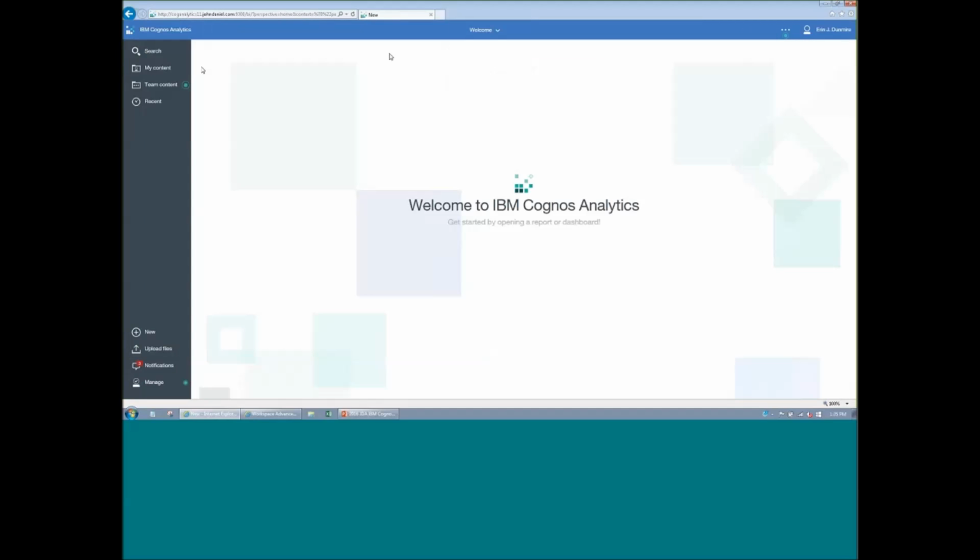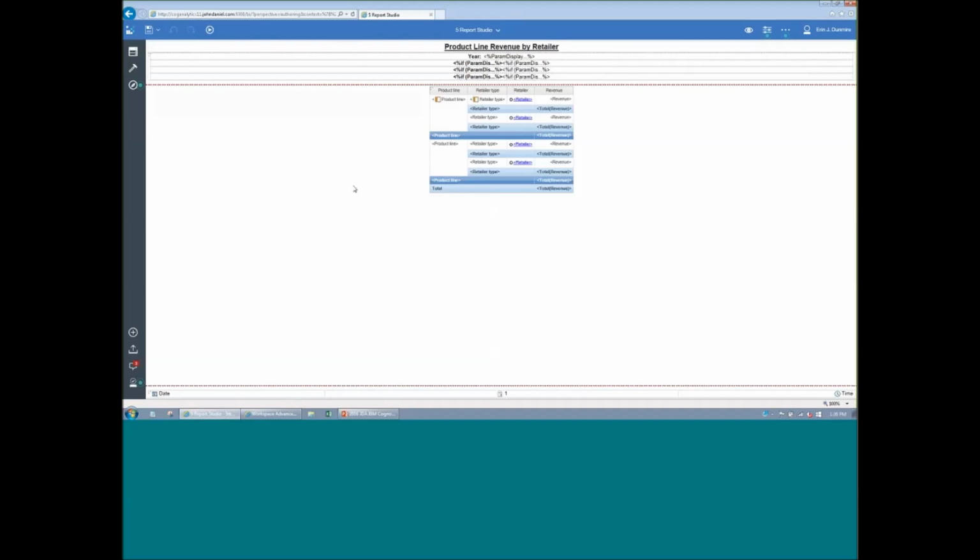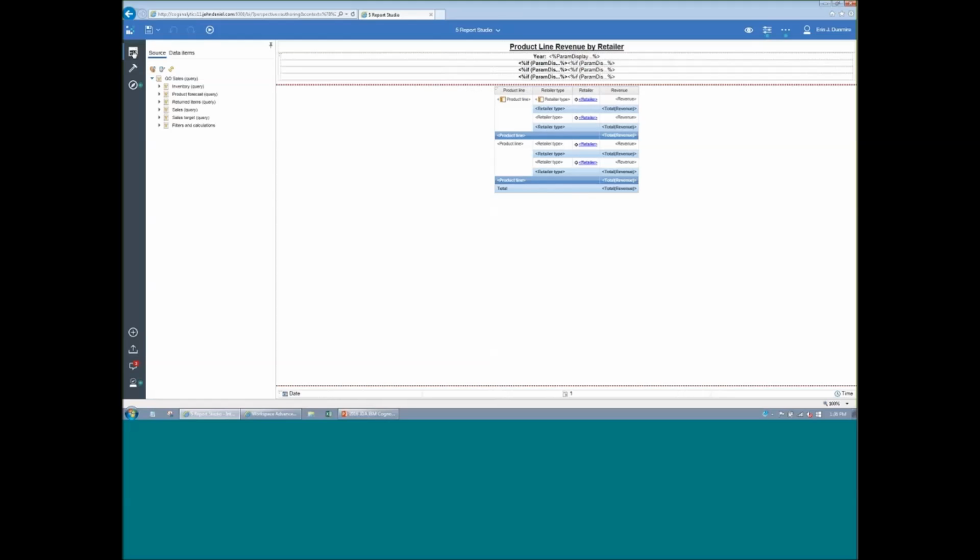I'm going to toggle back to my portal, and I am going to open the report we brought from Cognos 10 in the authoring tool. So very simply, we're looking at the layout when we enter here, and you can get to everything that you could get to before in Report Studio. There is no functionality from Report Studio that is not available here.